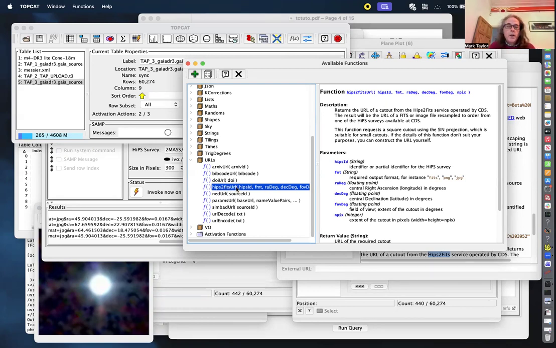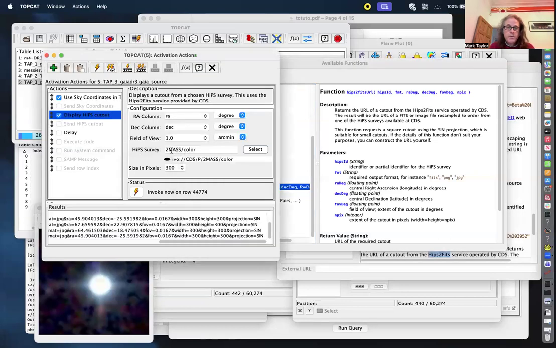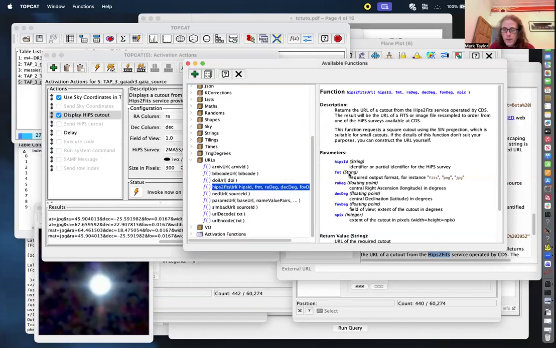And so I can use this function here to construct me a URL. I have to give it the ID of the HiPS survey that I'm after. So in this case, it will be 2MASS color. I can ask for it in FITS or PNG or JPEG format, and I give it the central position and the field of view and how many pixels I want, and then it will give me the URL that's the result. You can do that outside of TOPCAT as well if you search for hips2fits, and that's a web service that will do the same thing for you directly. This just gives you a bit of a shortcut in constructing the URL, which is a call to the hips2fits service.